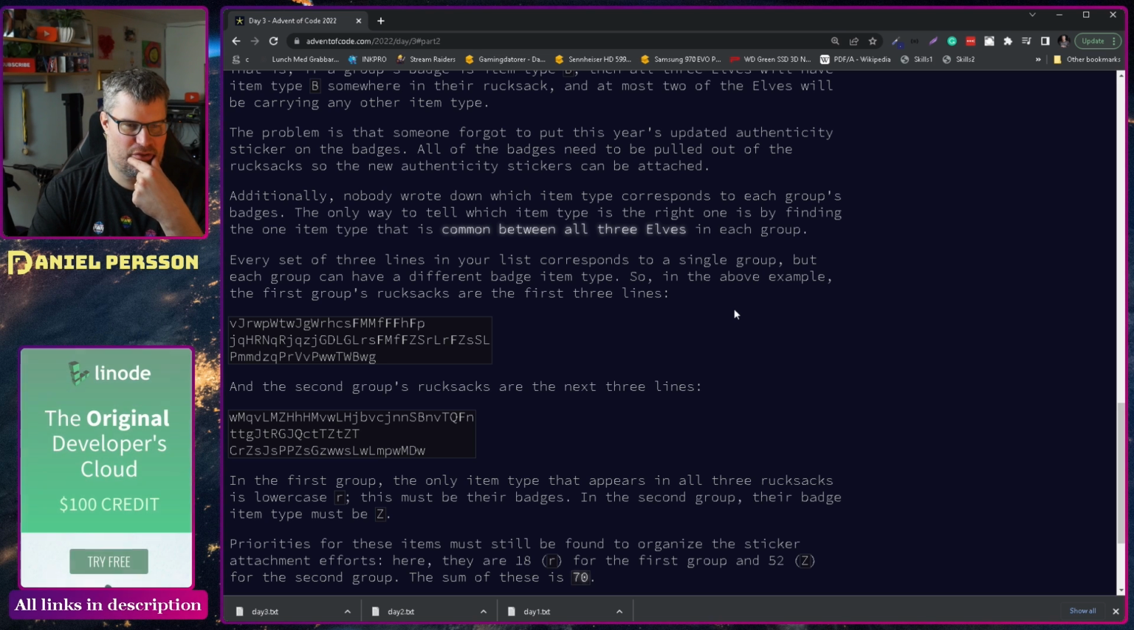In the first group, the only item type that appears in all 3 rucksacks is R, and this must be their badge. In the second group, the badge item type is Z. Okay. Do we have Z in all 3? Yeah, we have Z in all 3 of them.